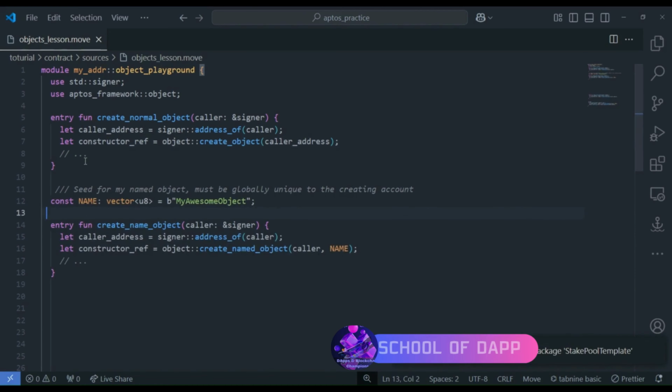Now let's move to the next type. The second type of object that can be created is called a named object. A named object is not deletable and has a deterministic address. That means the address of the object can be determined from creation. It uses a seed because it has a deterministic address, so we need a seed to create the address. This is the second function we are using to create, and we named this function create_named_object.